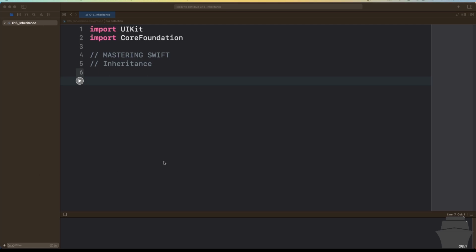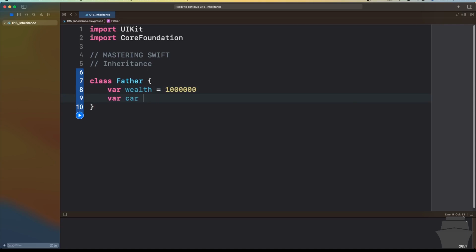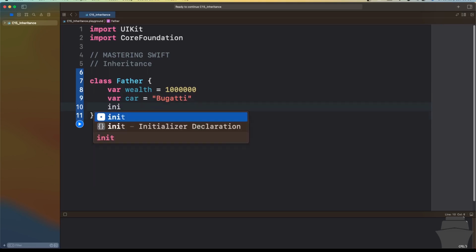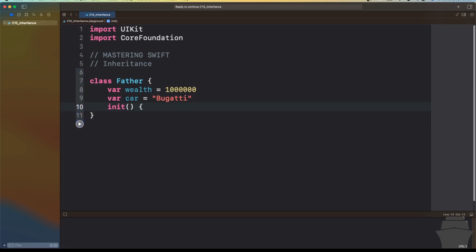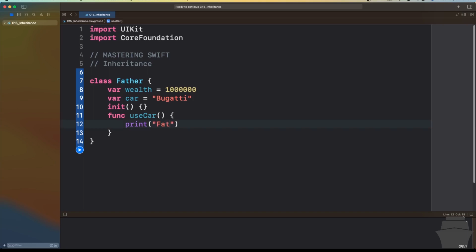I'm gonna create a class called father. Let's say class father. And here, let's put some property. Let's say var wealth is equal to, say, 1 million. And let's say var car is equal to, this time I'm going to define a string. Let's say Bugatti. So let me create an initializer for our class. So it will be an empty initializer. Finally, let me create a method. Let's say func useCar. And inside the method, I'm gonna print some statement. Let's say father's car was used.